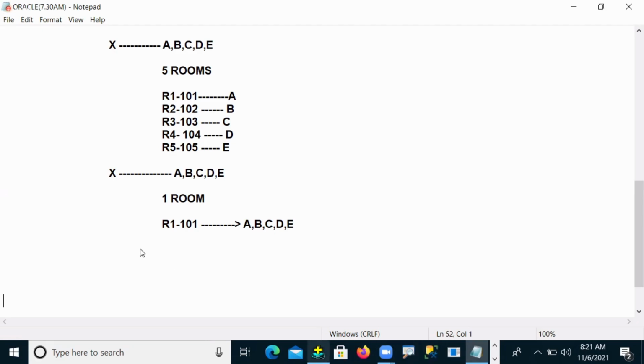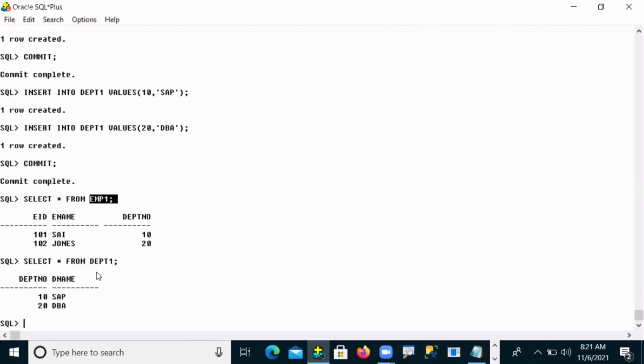So here also, EMP1 and DEPT1, these two tables, I clustered. Clustered means, tell me, EMP1 and DEPT1 are both stored in the same memory, yes or no, guys? Both are stored in the same data block memory.